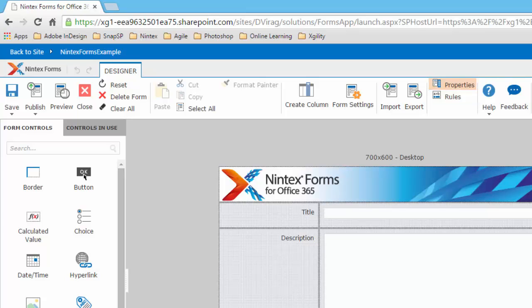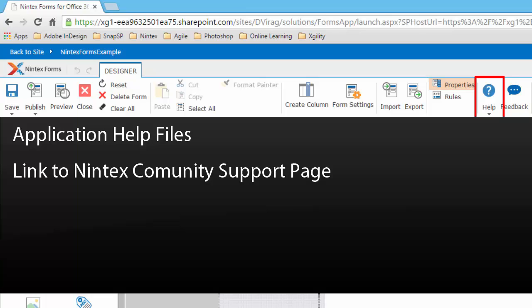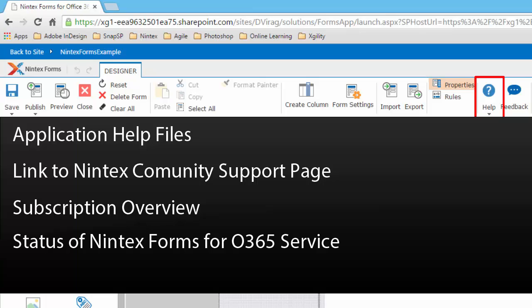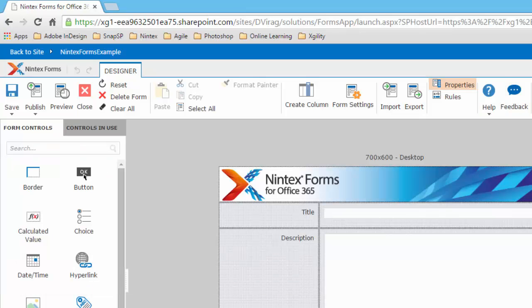the Rules pane, open the Nintex Forms Office 365 Help Center, which includes application help files, a link to the Nintex Community Support page, your subscription overview, the service status, and the About Forms Designer dialog, which includes your tenant information should you need to use it. And whenever you put in a help desk ticket, if you have support with Nintex, it's always beneficial to include this information. And finally, the option to provide feedback and browse other people's ideas for improving the product.